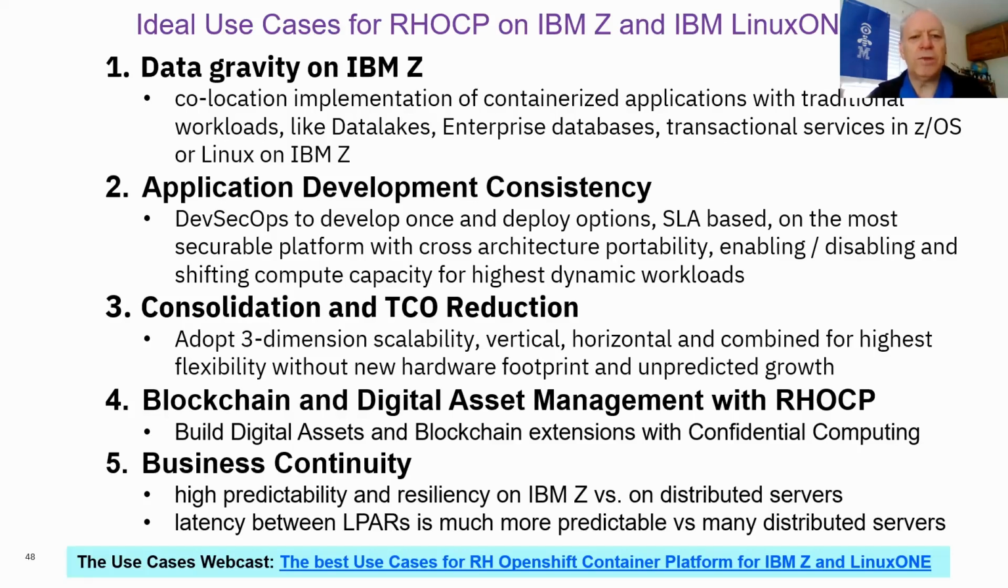Consolidation and TCO reduction, a 3-dimension scalability, so we can scale horizontally as x86 does, but we can scale vertically, and that's basically where we see the biggest advantage that our customers are telling us. Scaling vertically means I have my applications running, and if I need more capacity, I just enable that capacity, and I can disable it if I do not need it anymore. But enabling capacity on demand without the need of defining new servers, bringing them into the system, including them into the security zones and all that, that's a huge advantage.